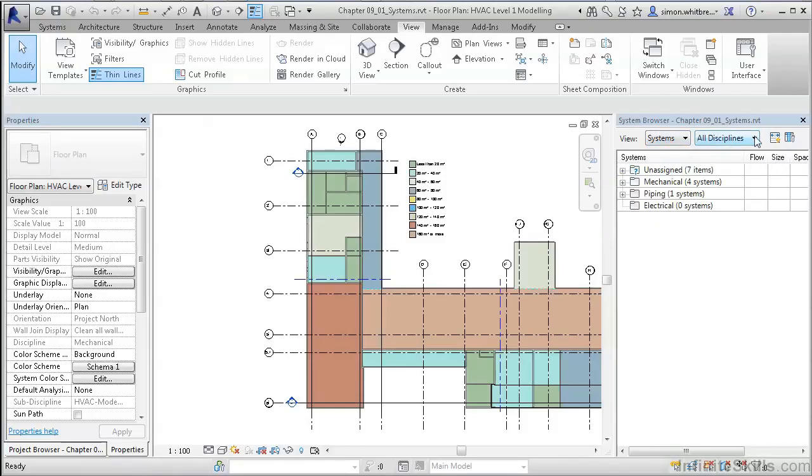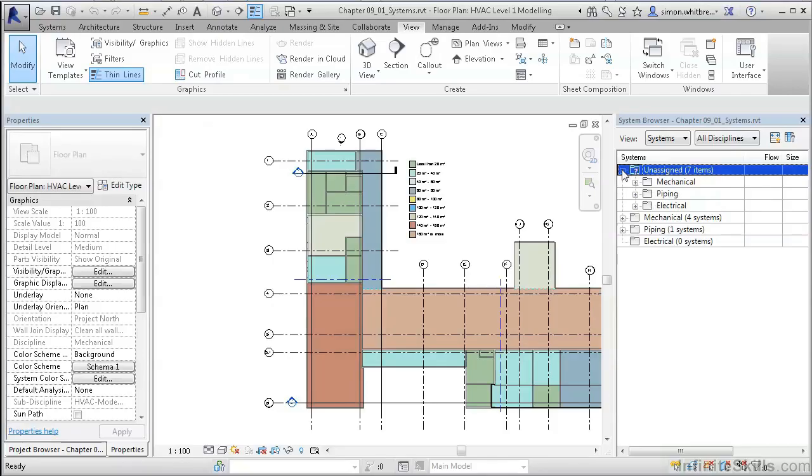Currently, it's set to display all disciplines, but if you're only interested in one particular discipline, then select it from the drop-down list. This doesn't stop Revit from doing any extraneous calculations. It's more of a filter to allow you to see only the things that you want to. Within the list, we have electrical, piping, mechanical, and unassigned. Ideally, in the perfect project, there'd be no elements in the unassigned list.